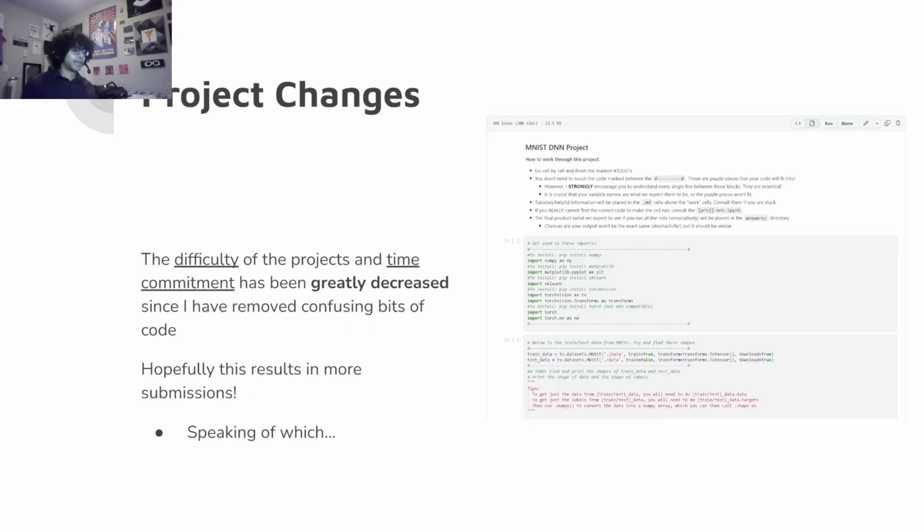Another thing about these tutorials: the difficulty and time commitment has been greatly, and I mean greatly, decreased for these projects, because I have removed and typed a lot of the code myself. I don't know if you can see them, there's a hashtag or a pound sign and a bunch of dashes, another pound sign. Between those markers, that's code that I've written that you don't need to touch.